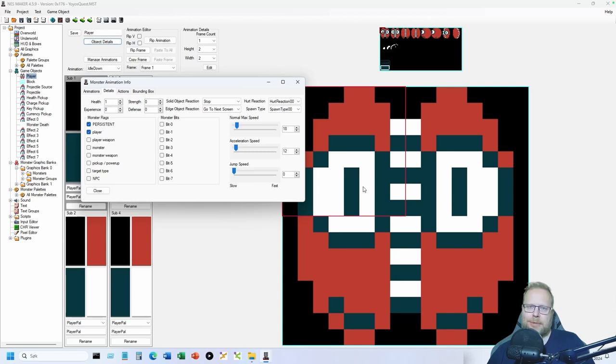Now, I'm sure you can play around with these values eventually, but at least in the beginning, you should use these values until you get everything working correctly. And maybe you can get this to work if you play around with these values. But we're going to use the default values that NESmaker has given us, so 18 for normal max speed and 12 for acceleration.